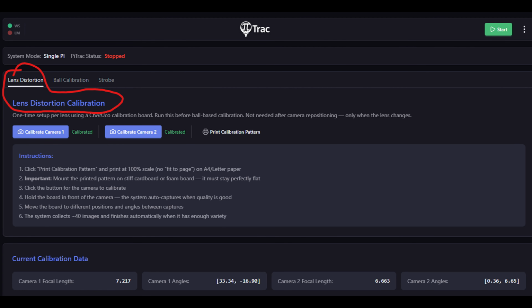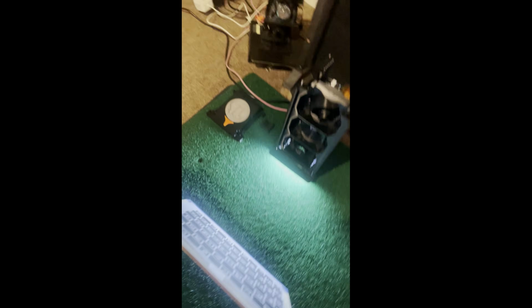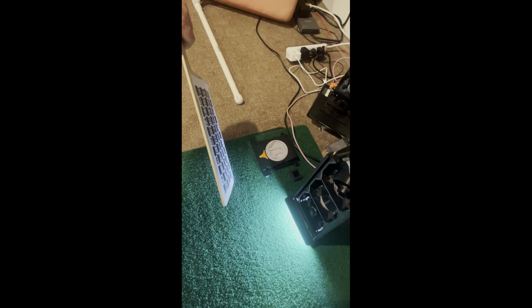To start the calibration, just go into the calibration user interface. Make sure you're in the lens distortion tab. And in this case, we'll just click on camera 2, and the system will immediately start providing a preview and giving you directions as to what part of the viewport it suggests that the board be put into next.